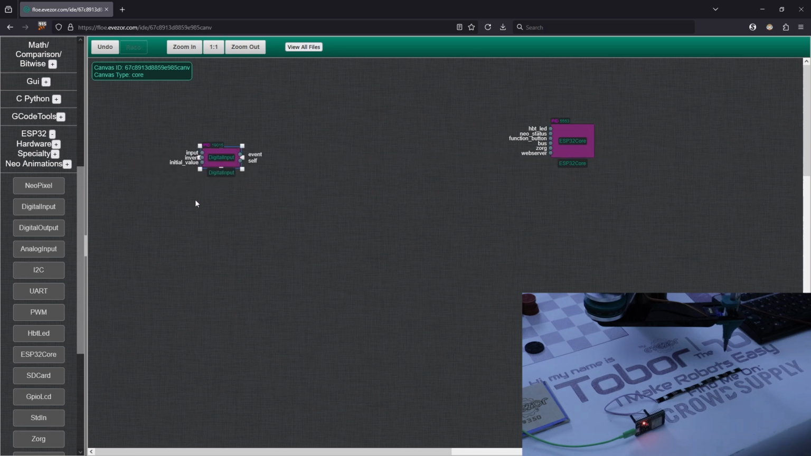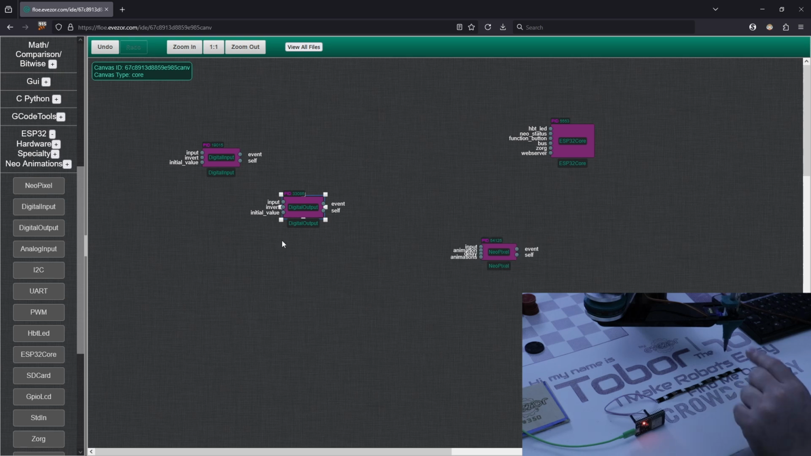We are also going to be using the boot button, so let's drop in a digital input. We also have the LED that we're going to be using here, so let's put our digital output. We also have a little NeoPixel strip here. Let's drop that one on there, and let's start setting these up.